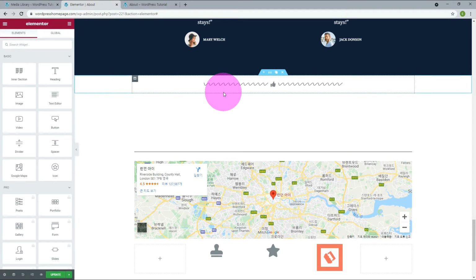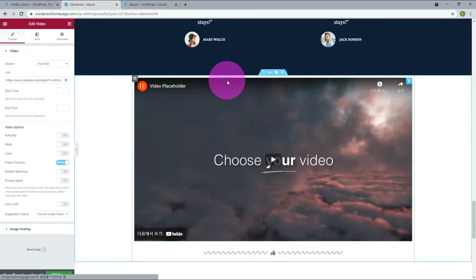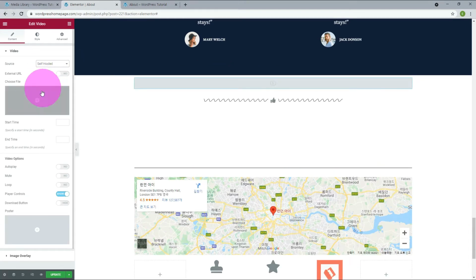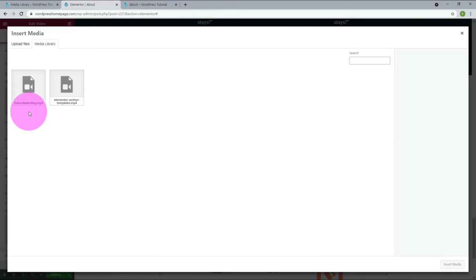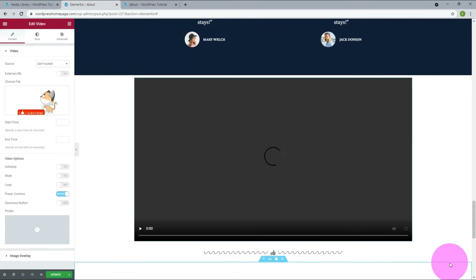Self-hosted video is a feature that allows you to upload a video directly to a web server. But in that case, you need to be careful about the web server capacity. If your movie size is big, it can cause traffic overflow easily. If you pay a hosting fee per traffic, I strongly recommend you do not use this option. Select the video uploaded to the media library and insert it.